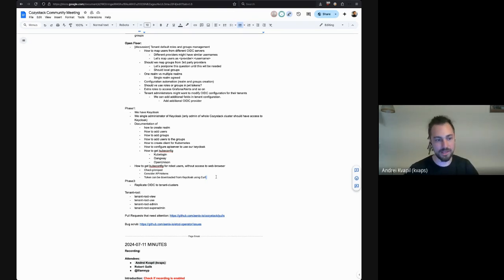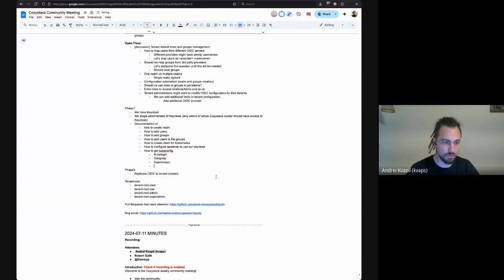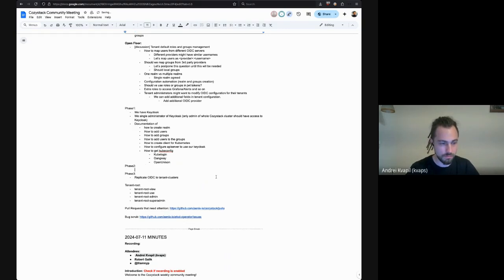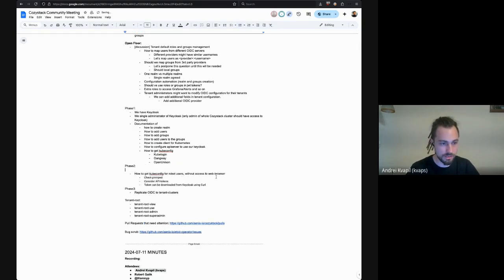Let's solve that later. I think we can move it to phase 2. And on this phase, we also should think about how to automate Keycloak configuration.